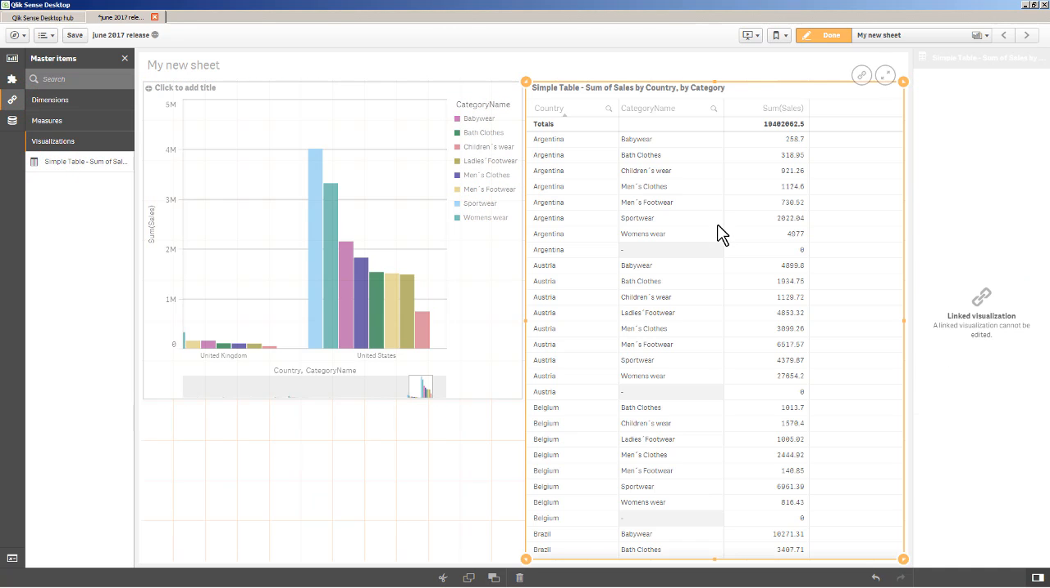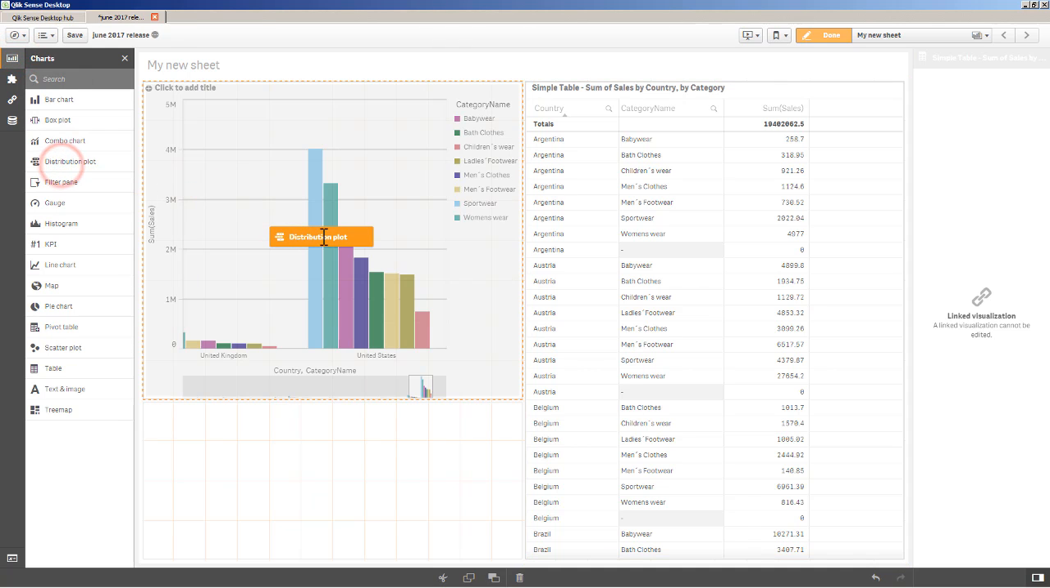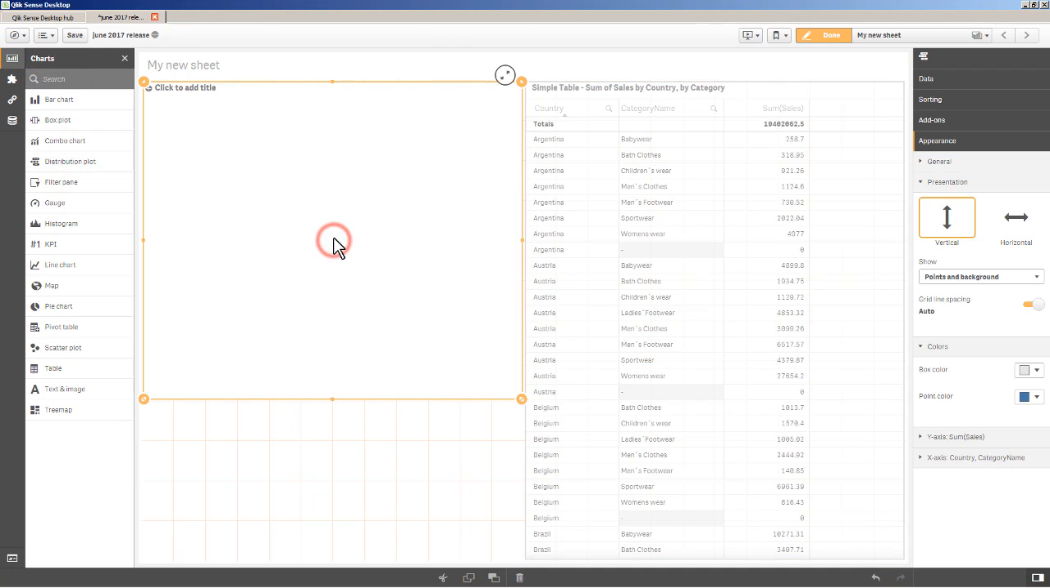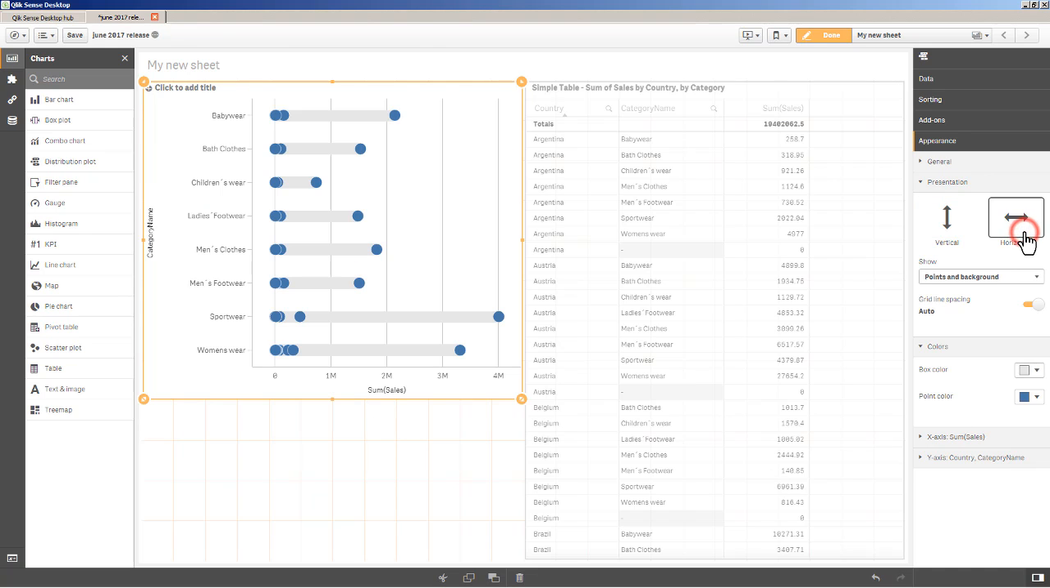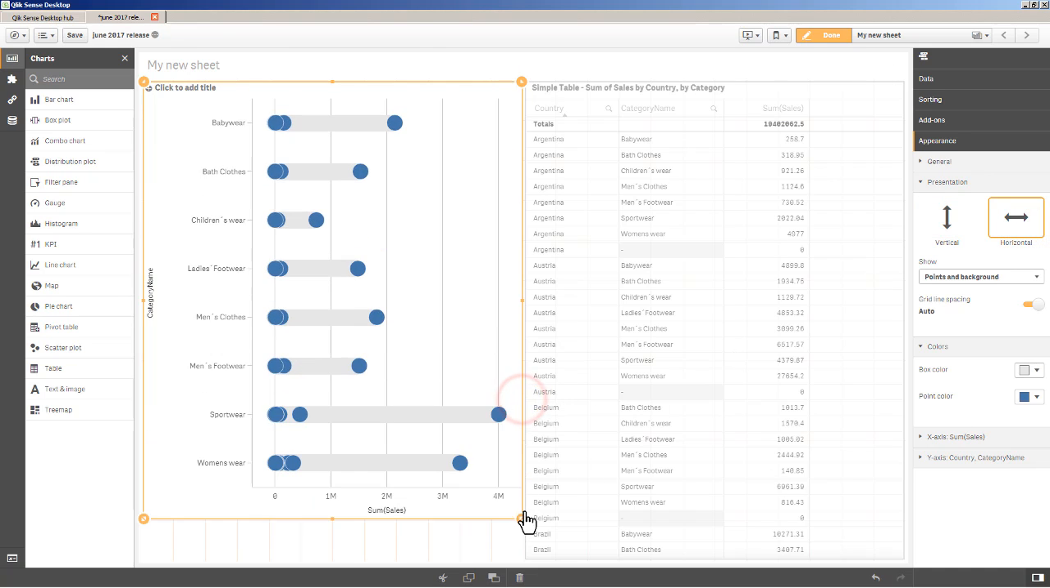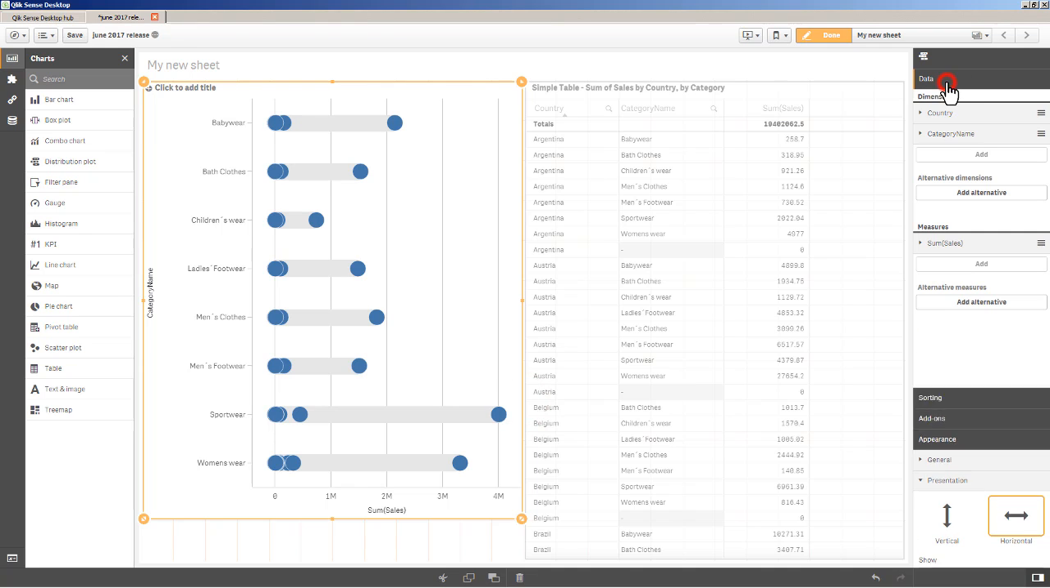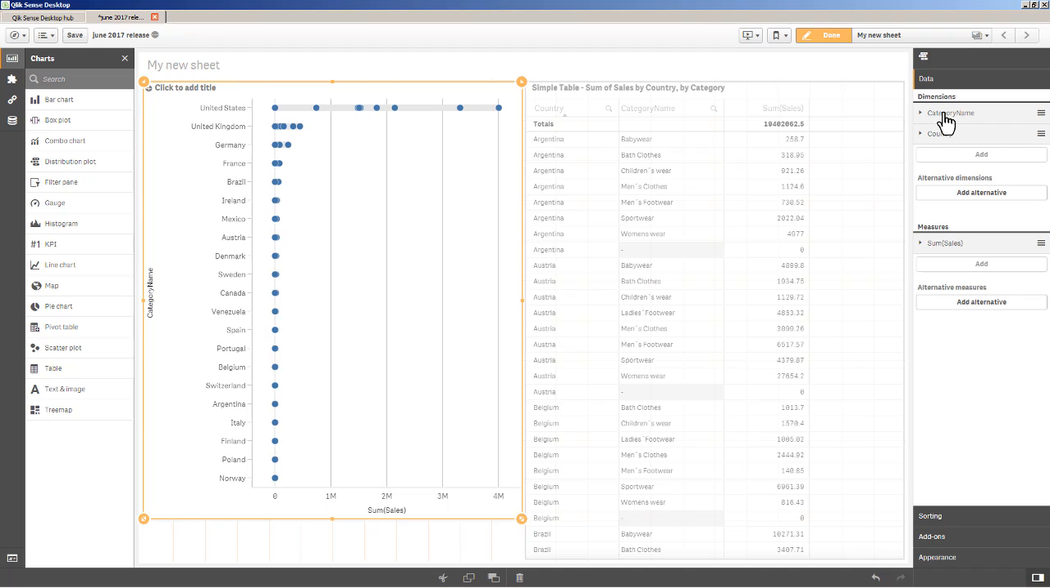Okay, now I'm going to take the same data that we have here, and I have a table that represents the data as well, so you can see what I'm talking about. And then I'm going to grab our distribution plot, and I'm going to convert this bar chart to a distribution plot. And then I'm going to change it to horizontal. Okay, and then I'm going to reorganize my data to look at category and then country. Now, by looking at this particular visualization, each dot represents a category, and the gray background represents the range of sales. So in this case, we have zero for the United States, and then we go all the way to the end, we have over 4 million.